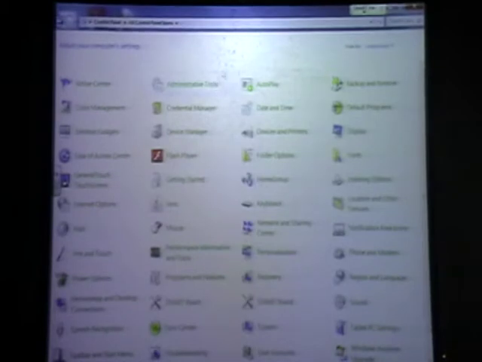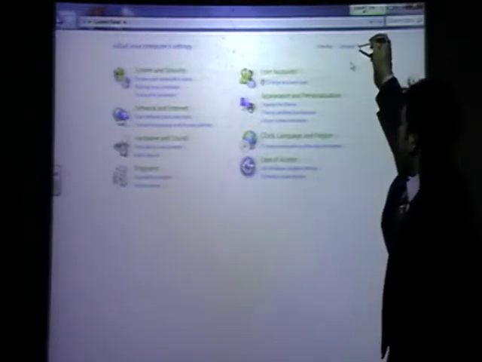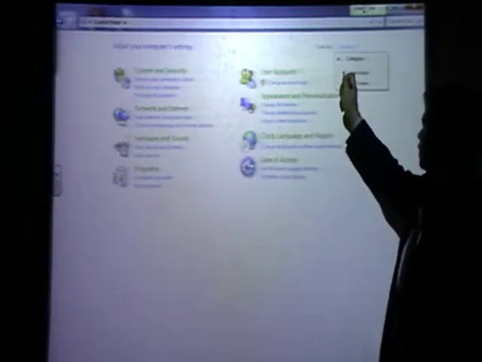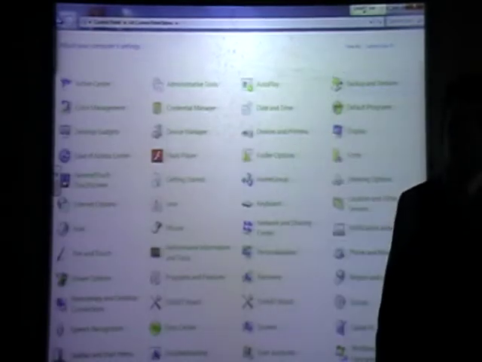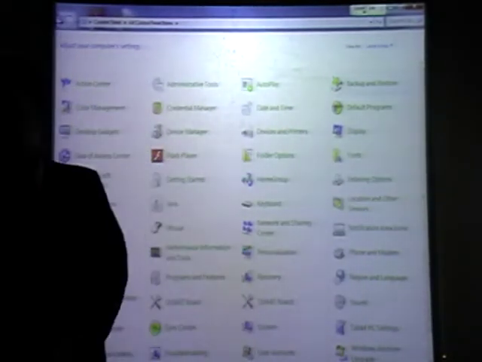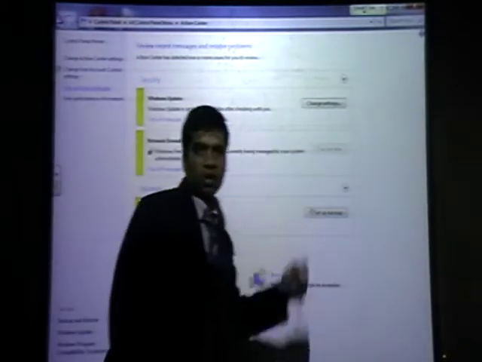Is it coming like this? Like this? Yes. It's coming like this. Go to here. Can you see category? Yes. Click on large icon. It will be big. Okay. Click on the first one, Action Center. Is it coming like this? Yes. I reached here with this shortcut.